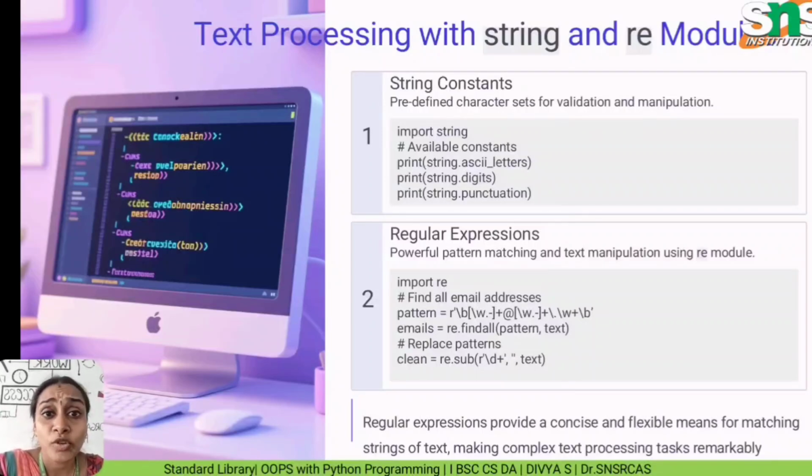Next I go with text processing with the string and re modules. The string constants are a predefined character set for validation and manipulation. When I import the string module, the available constants can be printed, such as ASCII letters, which we need when we want the ASCII values for particular letters or text. I can also print the digits and punctuation here.